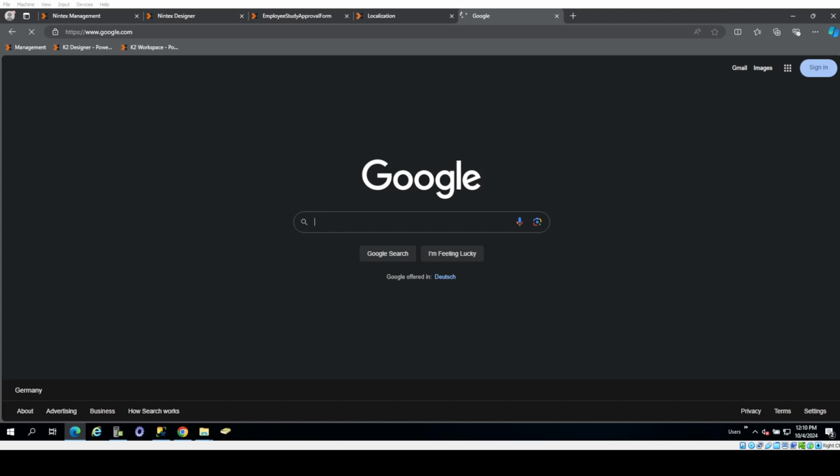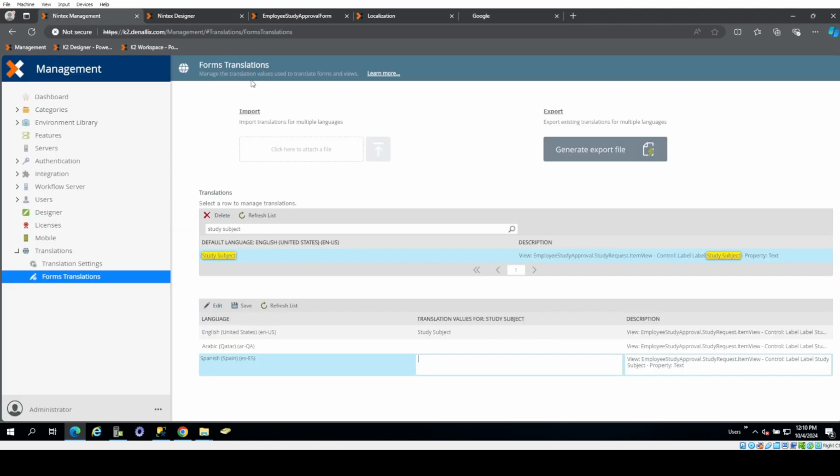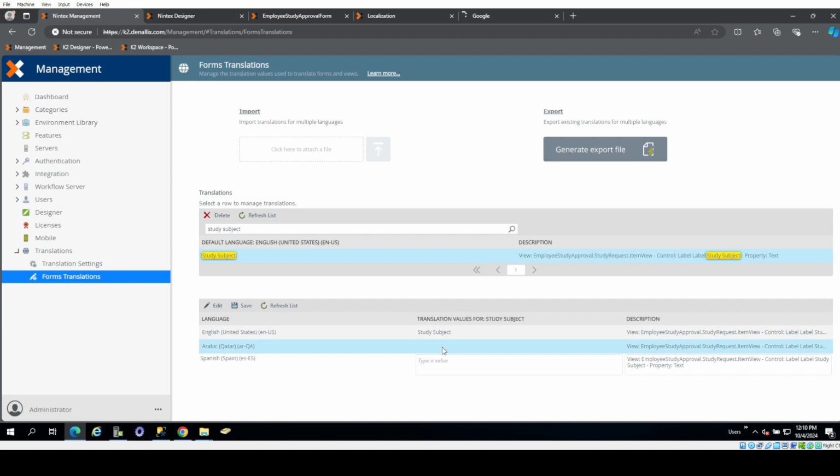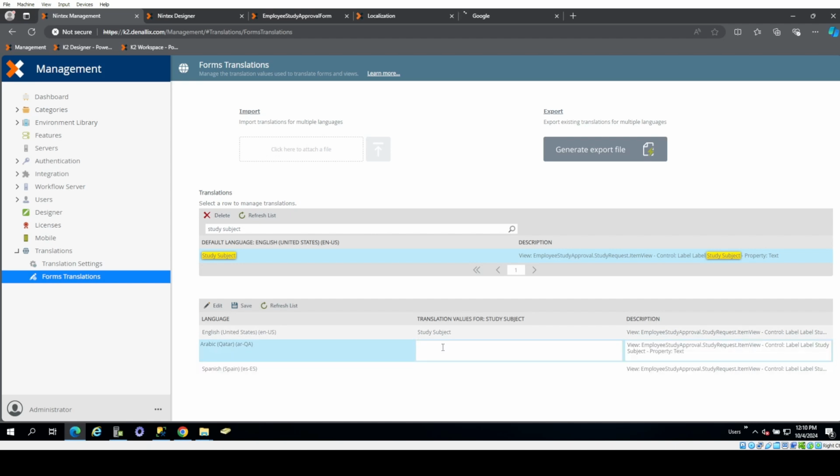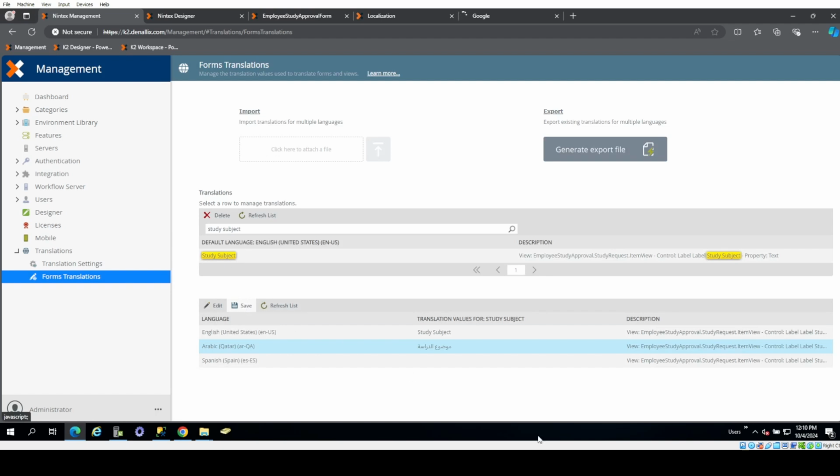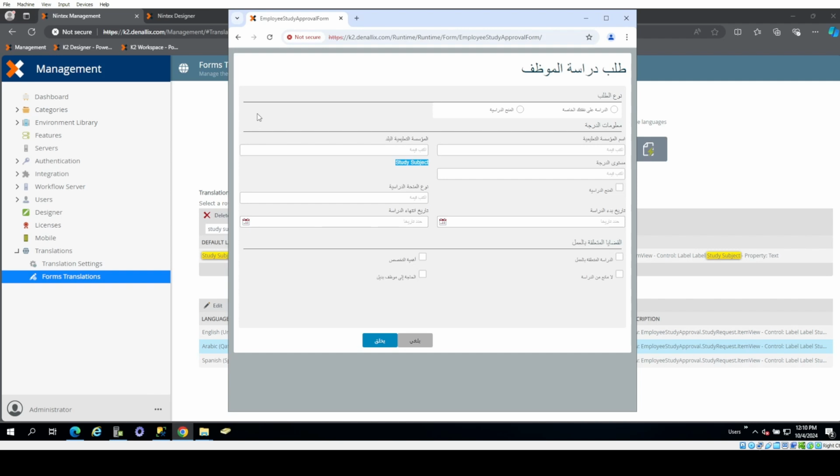Study subject. And this looks like study subject in Arabic. Good. I'll save that there. Now, if I refresh Fula's browser, I will see that's now translated.